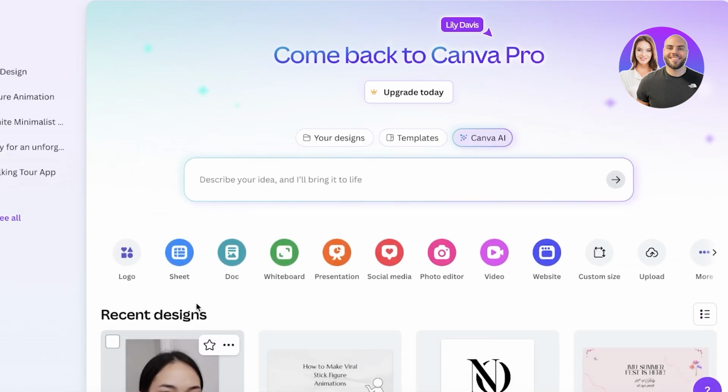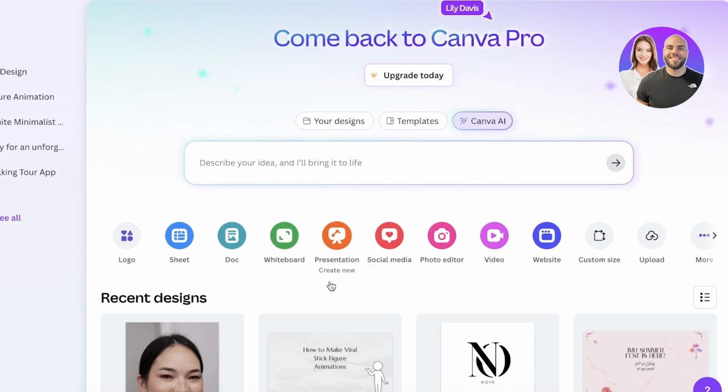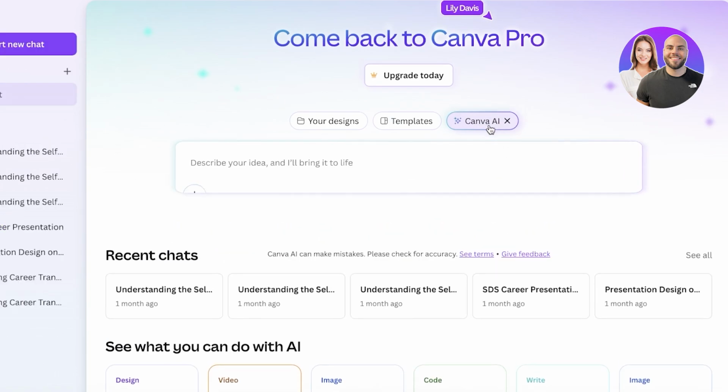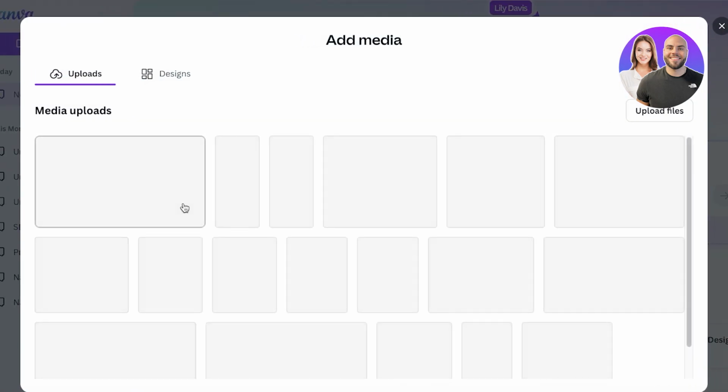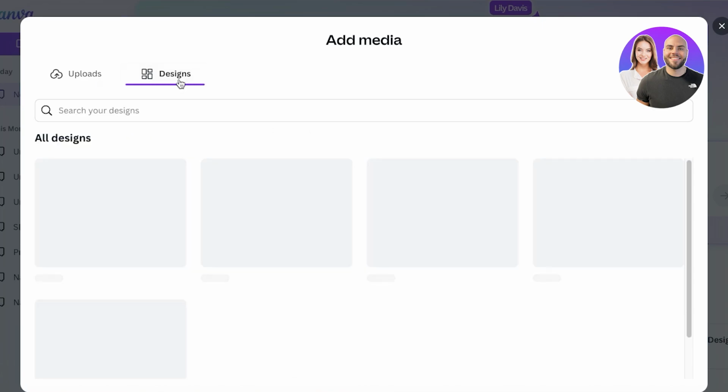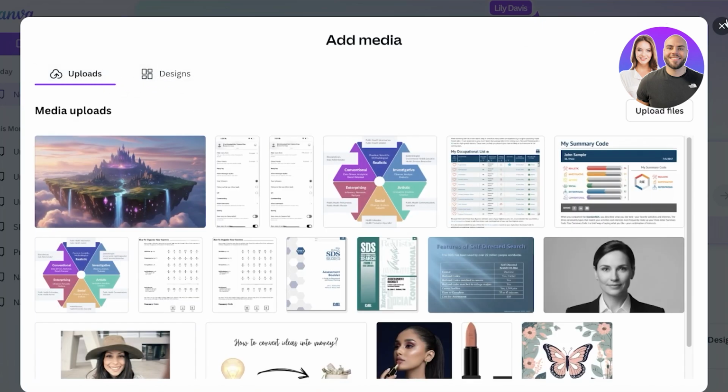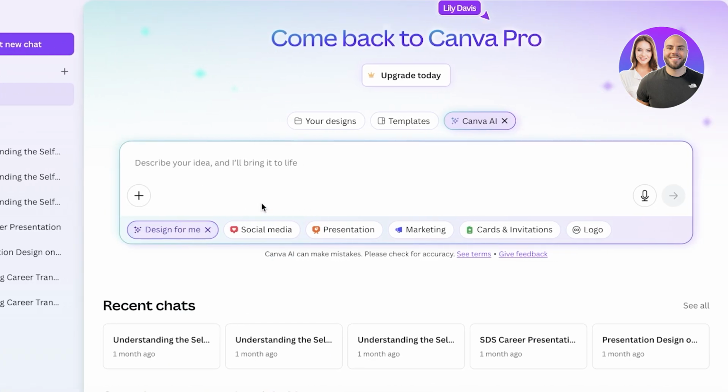For this, the first thing you're going to do is log on to Canva, and once you log on to Canva, you're going to click on Canva AI. Once you click on Canva AI, you can see a few different options. First off, you can just describe your idea and proceed with your prompt. However, below that, you have a few different templates. And if you click on the plus icon, you can add your own designs as well as upload your own media. So starting off, we're going to go into Design with Me.